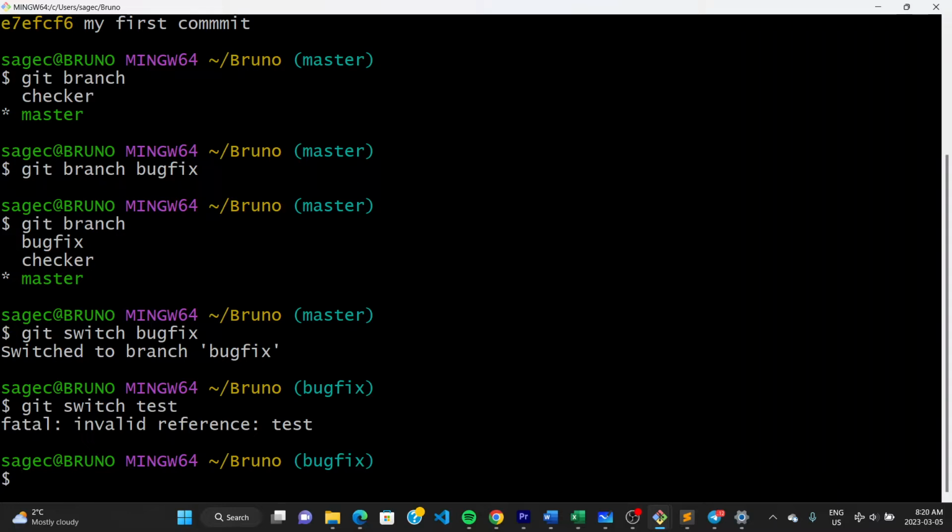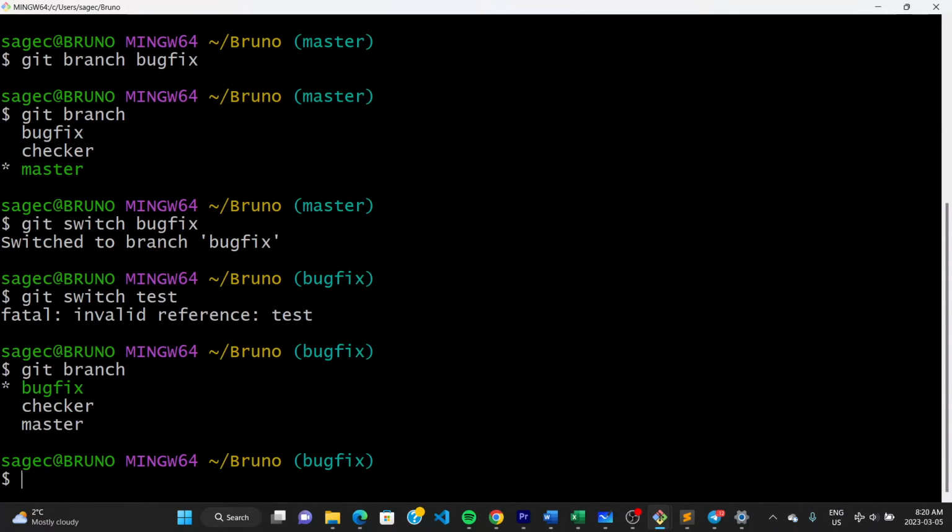So how do we know that we have actually switched to our new branch? Let's type in git branch. It tells us that we have three branches, yes, but we're now in bug fix. So while we're on the new branch, we can make changes and then modify the changes.